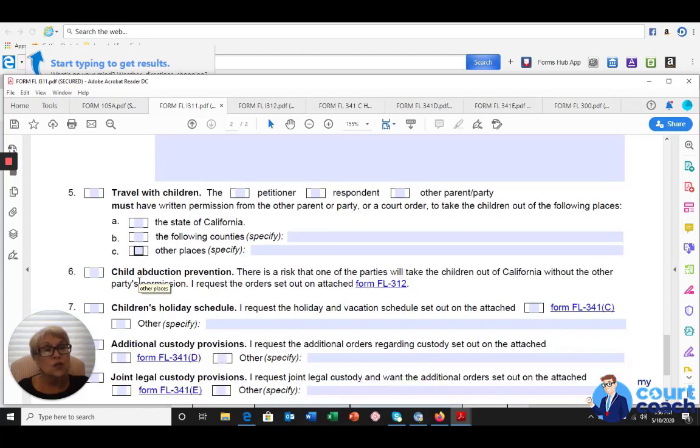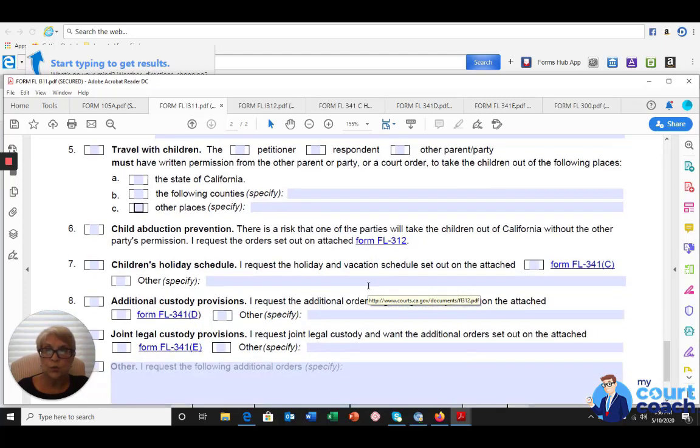If you are concerned the other parent will abduct the children, you must check off box 6 and fill out and attach form FL312.